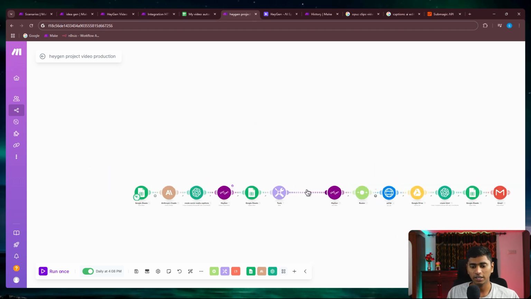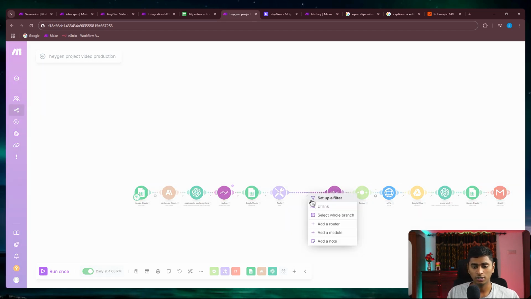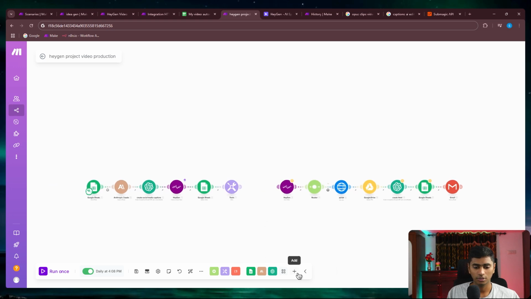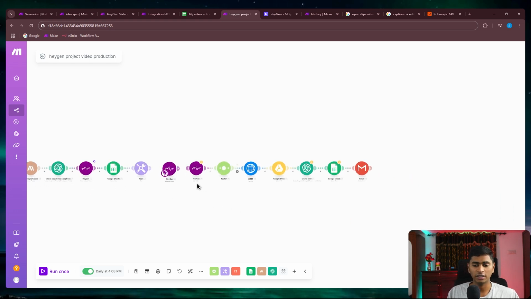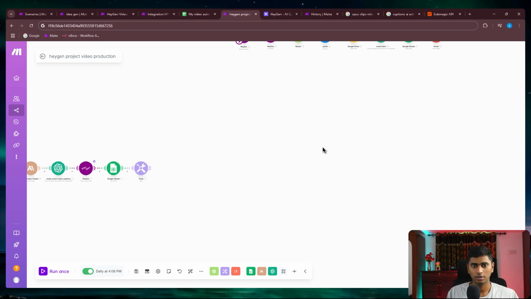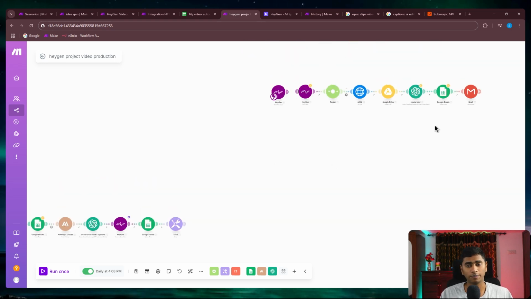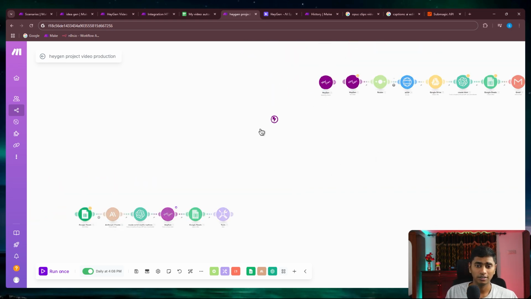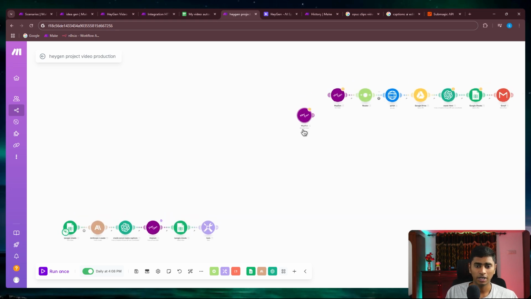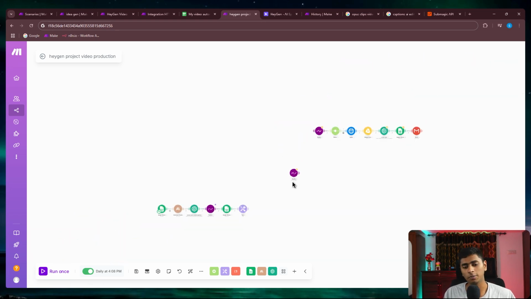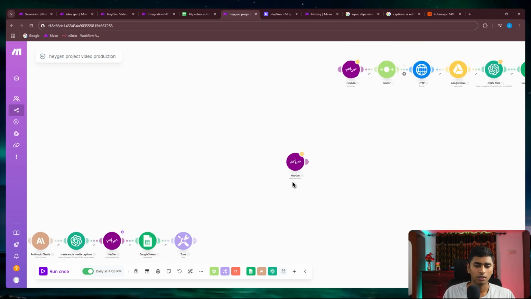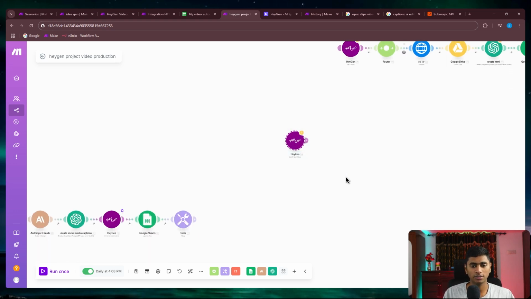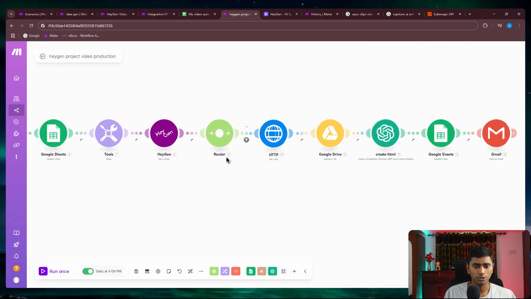So the idea is that you could put this in a separate scenario, add this trigger, and put these as a separate scenario. It's completely up to you, but this is how I've done it. I think this is more than enough. Unless your videos take a lot of time to render, you don't have to do that, because with short form videos, it gets rendered in less than 5 minutes. So I've explained this part.